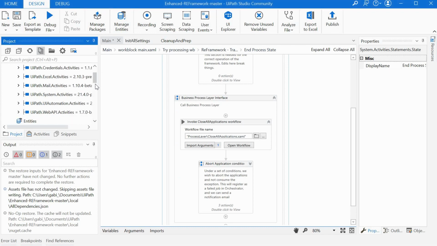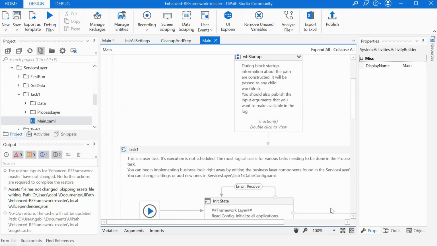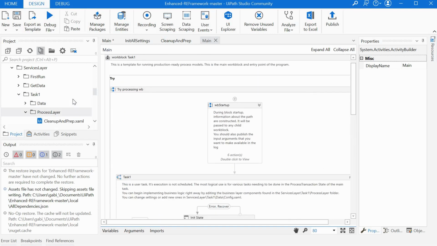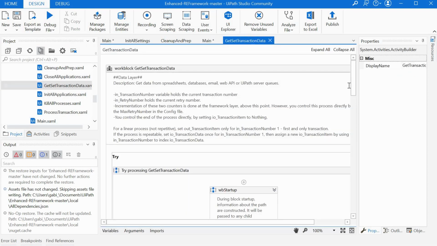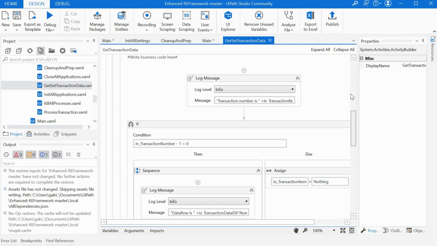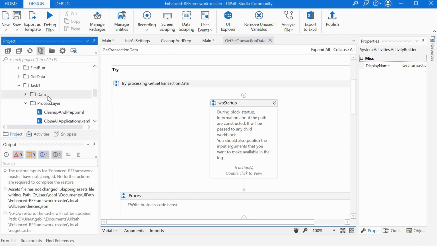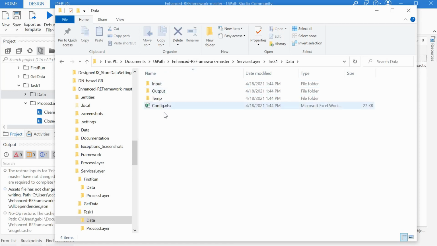And if you look at the child workflows, meaning the ones in the services layer, let's open the one for Task1, for example. We have a main workflow. It looks like this, very similar to the main one. And then we have here in the process layer the cleanup and prep, close all applications, get set transaction data, and they are all placeholders or blank workflows where we can implement our business code logic. They have their own data layer with their own config file and so on.